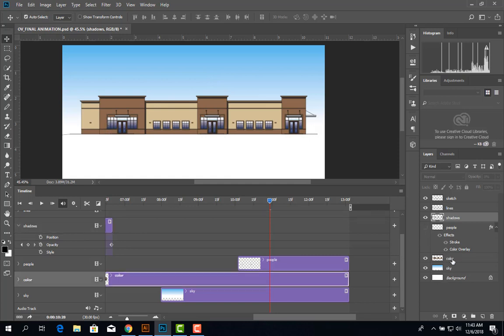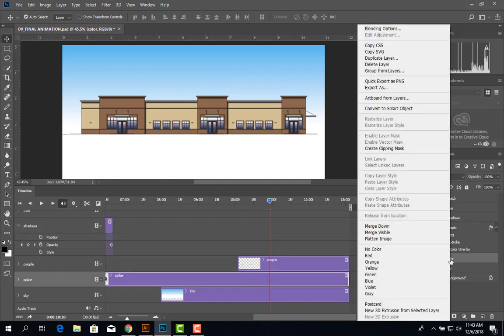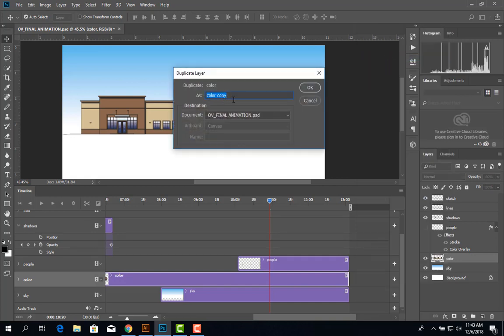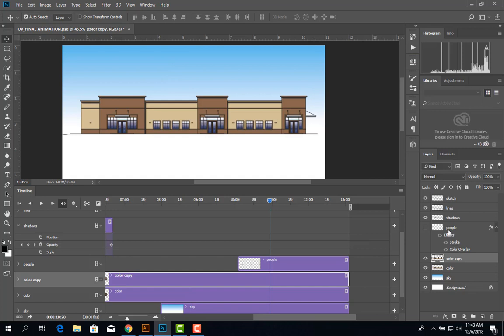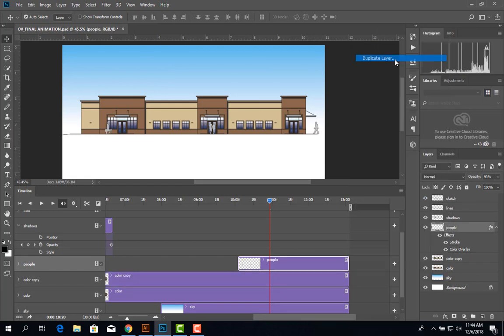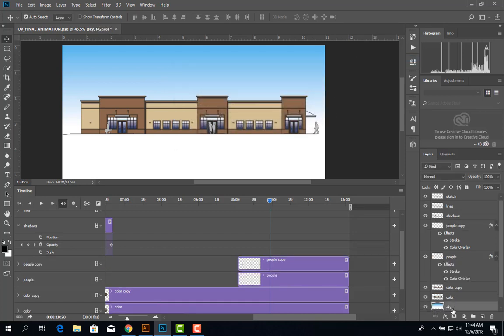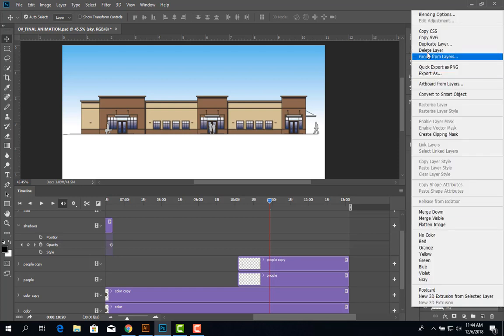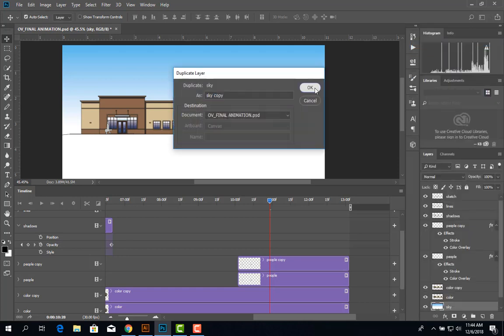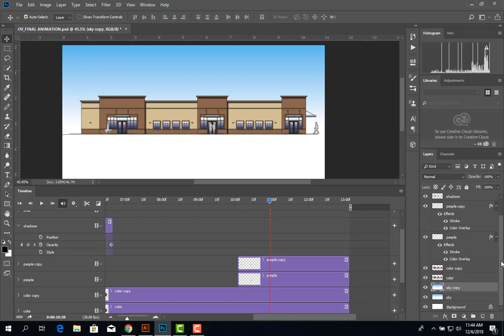So I'm going to go to color, right click, and duplicate layer, and by default it's going to be color copy. That's fine. And then I'm going to get people. I'm going to have it off. People, right click, duplicate layer, people copy. That's good. And also sky. We're going to go to sky, right click, duplicate layer, sky copy. There you go. So now I have copies of those layers, but I want to combine those copy layers. I want to combine people copy, color copy, and sky copy.